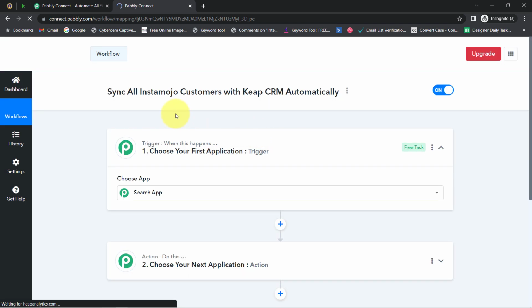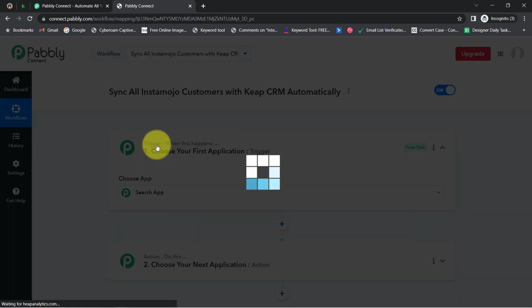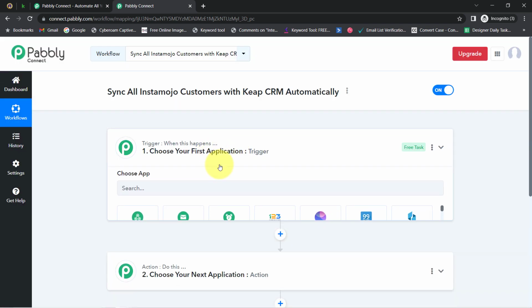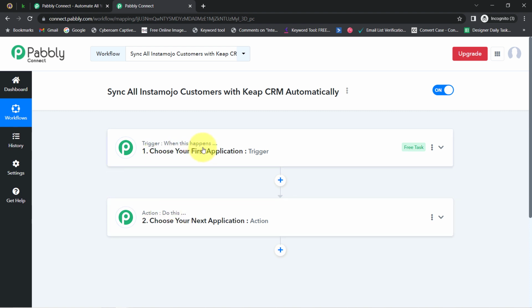These are actually trigger and action. Trigger means when this happens, and action means do this. So whenever this happens, then automatically do this. Try to understand with an example also. Let's say whenever a sale happens in a payment gateway application, then automatically send an email via the Gmail application.